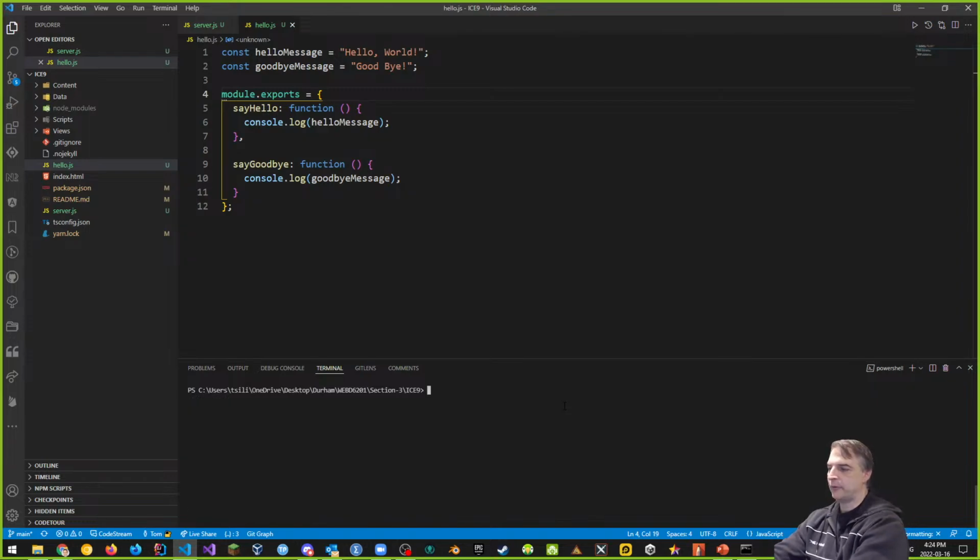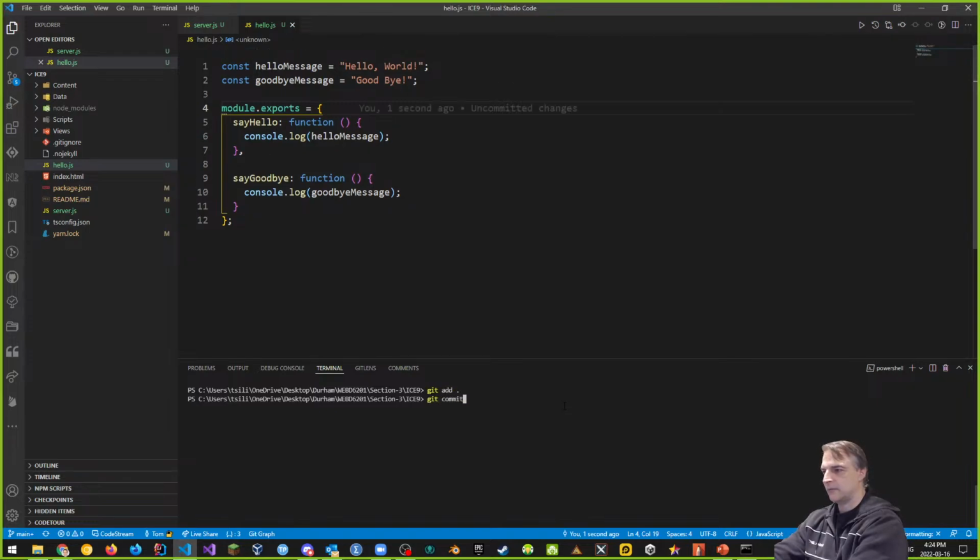And let's go back and put this up on GitHub. Now, again, this is not part of your in-class exercise 9. It's practice, but I want to upload to GitHub anyway. So say git add dot, git commit -m, and we'll say added hello.js.